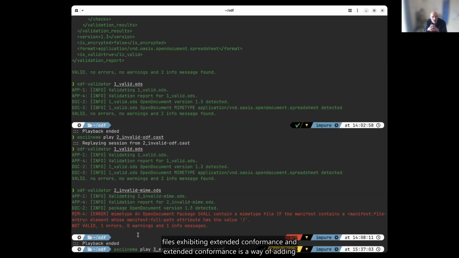But the thing you're most likely to encounter in the wild are files exhibiting extended conformance. And extended conformance is a way of adding features into a document, not necessarily a spreadsheet, that weren't supported in the original schema. Now, you can ask for extended validation. It's not implemented by default.